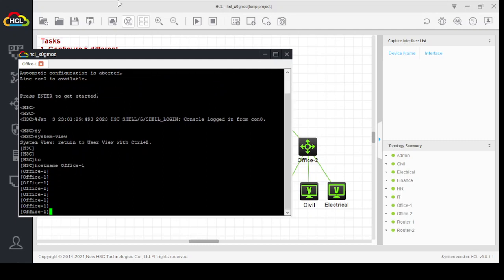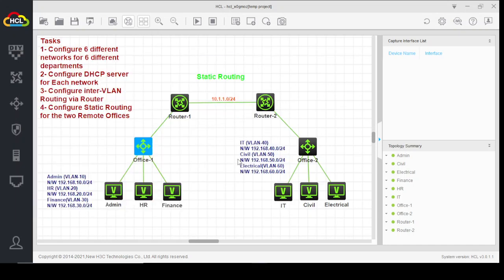Guys, in this lab we are basically demonstrating all the tasks which we learned in our previous videos. We are practically implementing those tasks in this lab. In this lab, you can see we are going to configure VLANs, inter-VLAN routing. We are going to configure a DHCP server. Similarly, sub interfaces, and a new thing we are going to discuss here is static routing: how we can communicate different networks of different sites via routing, via static routing.